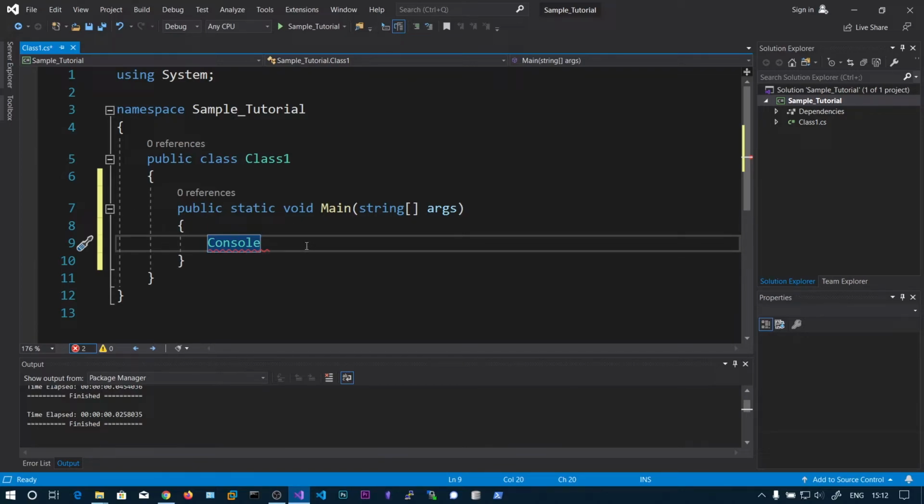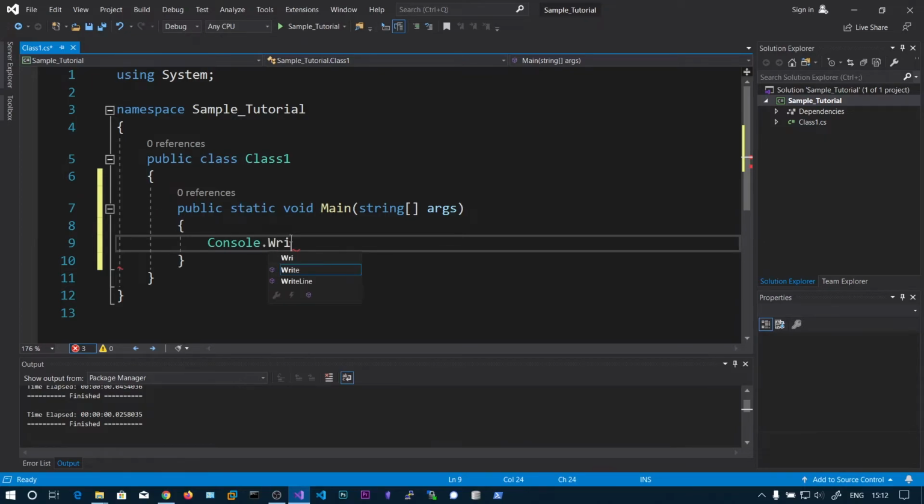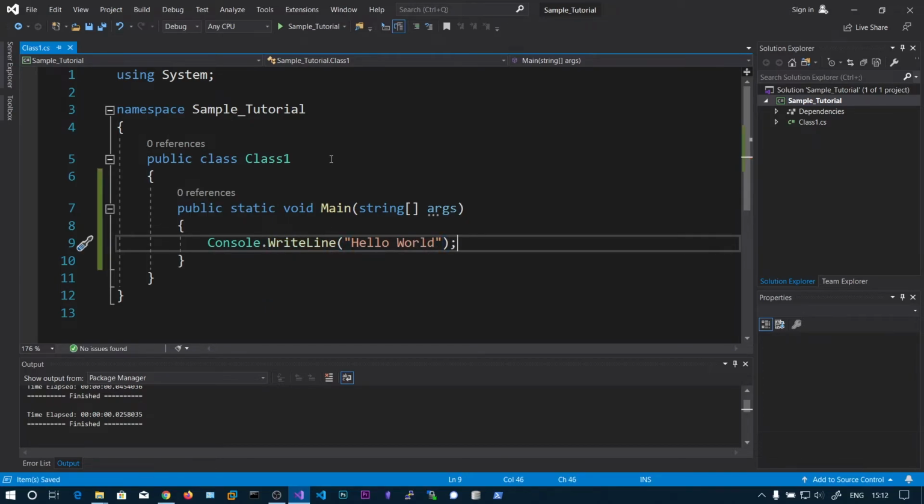So you can say Console dot, and if you type dot, you can see all of the members and methods of this class shown by Visual Studio. You can see the wrench icon, those are the normal class variables, not functions. You can see here the purple cube icon, those are the functions. One of the functions we will be using is WriteLine. This will take a string as an input and display it on the console. Let's say hello world. Now save this one and build this.